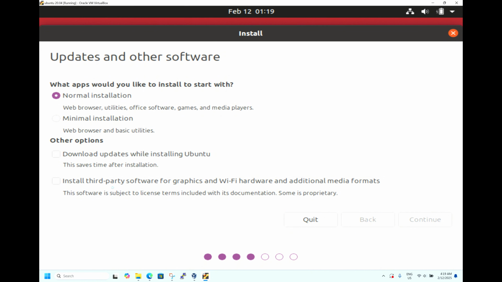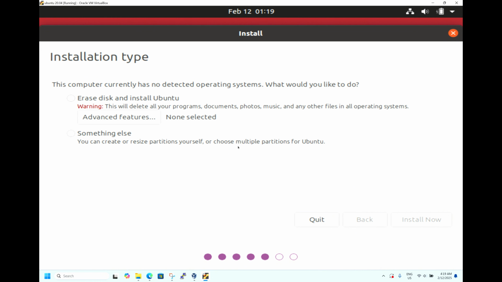If you want, you can install the third-party software also for your graphic card and Wi-Fi hardware and additional media formats. So this is the test machine we are installing. So we will go for the normal installation. So next screen, it's asking for installation type. So this computer currently has no detected operating system which would like to do.